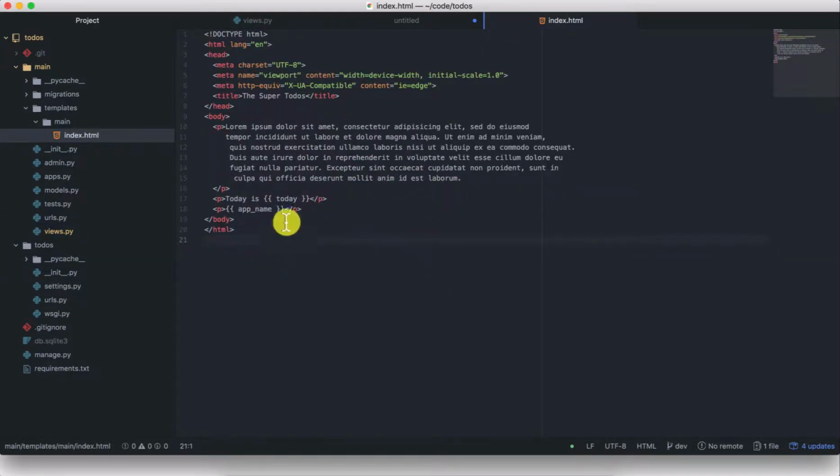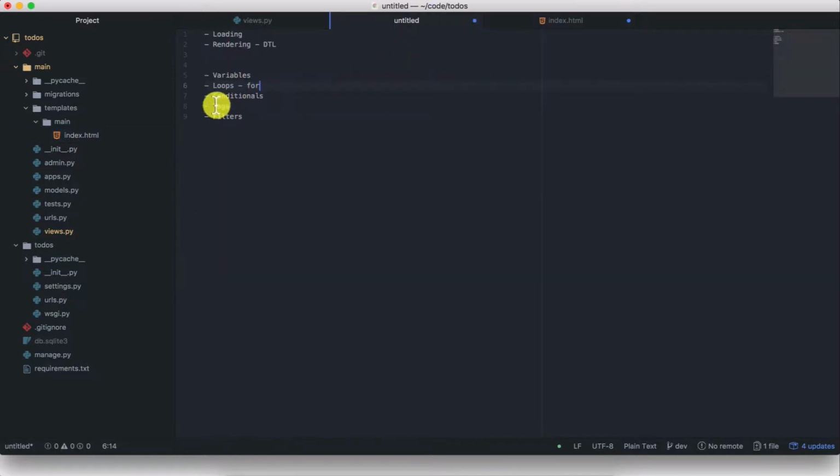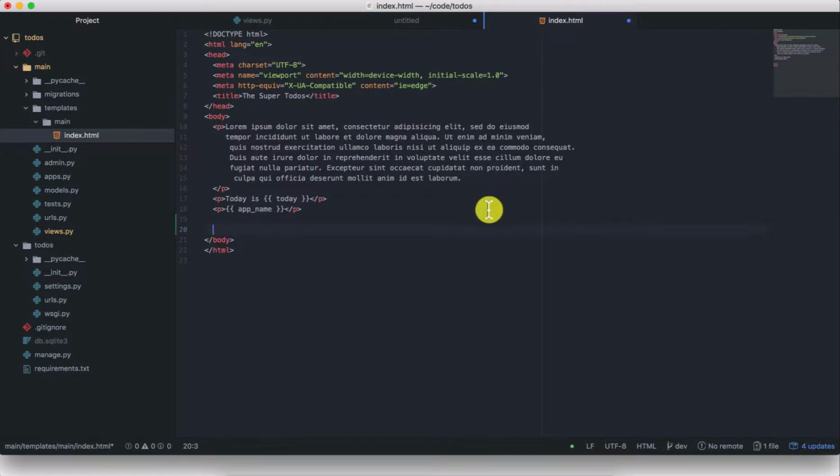So we have the to-dos and we can use the for loop. The for loop is an example of a Django template tag, and the normal syntax for Django template tags usually starts with the curly braces and two percentage signs. So this is how our for loop will look.